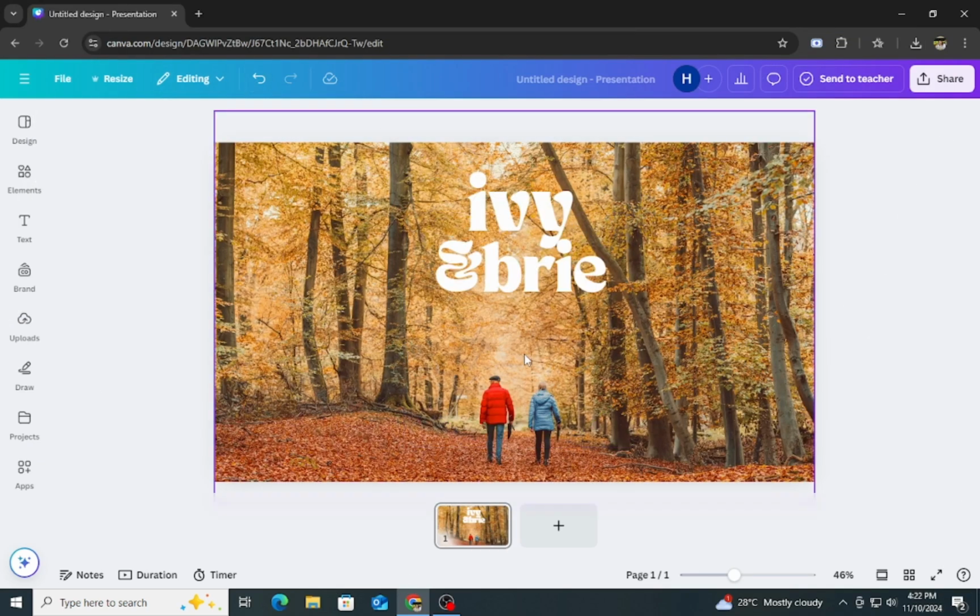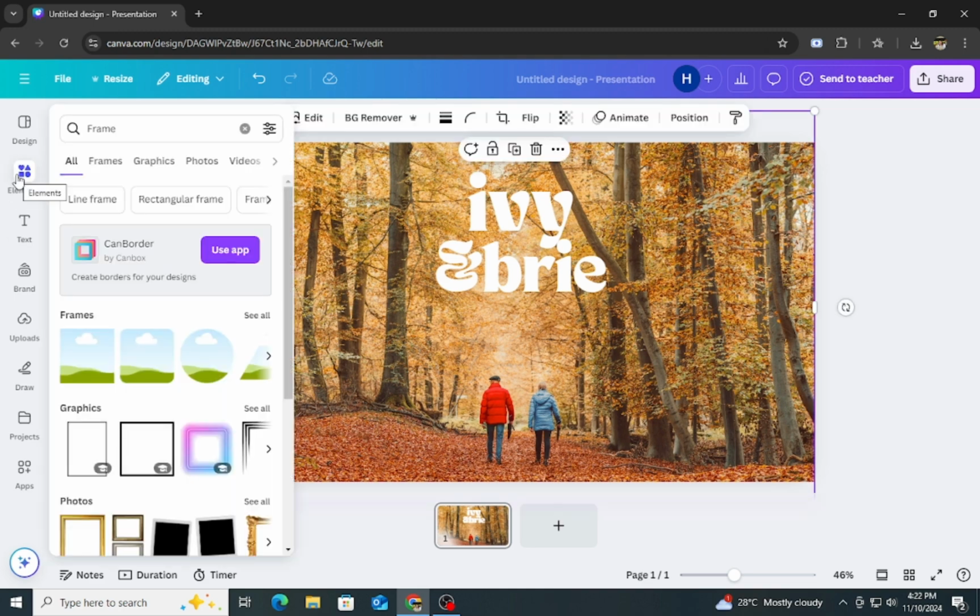To add a simple border, select a photo, go to Elements, and choose a square or rectangular shape to sit behind the photo. Adjust its size and color to create a border effect.